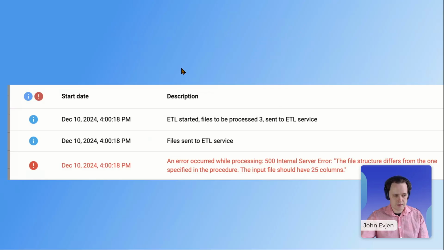The third error is the statement structure, or rather the report structure. So we see here reading this error code. So it says, okay, great. ETL started, files to be processed 3. Great, files sent, perfect. And then it says an error occurred. The input file should have 25 columns.